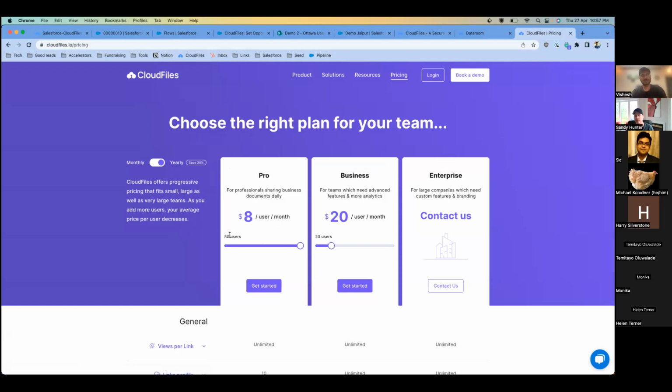So there are 3 plans, and I'll tell you the difference between them. The Pro plan, let's say for 50 Salesforce users, is going to cost $8 per user per month. On the Business plan, 100 users is going to cost $12 per user per month. Enterprise is a little bit more expensive than that, about 30%, I guess.